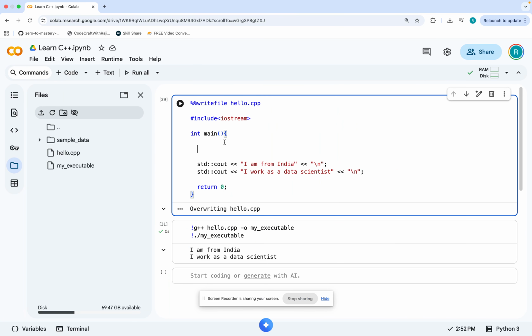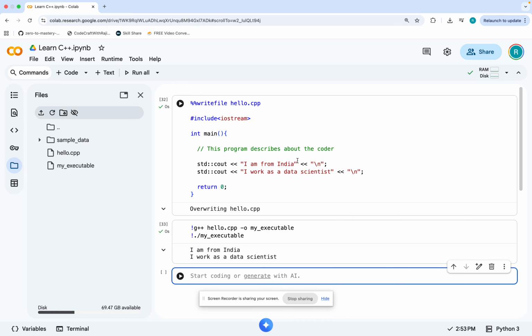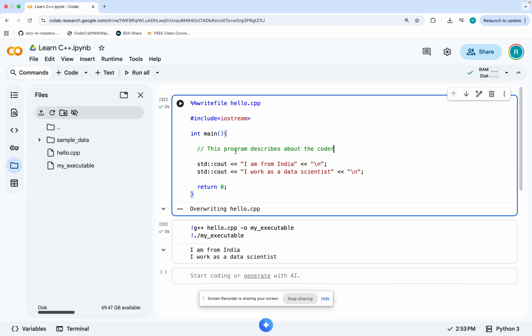In single line comments, you can use the special symbol double slash, and you can mention something like, this program describes about the coder. This is fine, and when I execute this, it will be totally fine. There will be no errors, and it is readable. When I look at this, I see, okay, this program describes the coder, like who is the coder and so on.